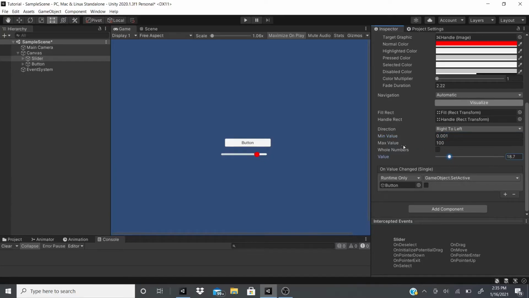And then if you have whole numbers unchecked, then this will be a decimal number or a float. And if you have it checked, it will be whole numbers, integers. So all these numbers would be integers from 0 to 100. And as you can see, the minimum value, you can't add no more decimals. And then after that, that's pretty much it for the slider.